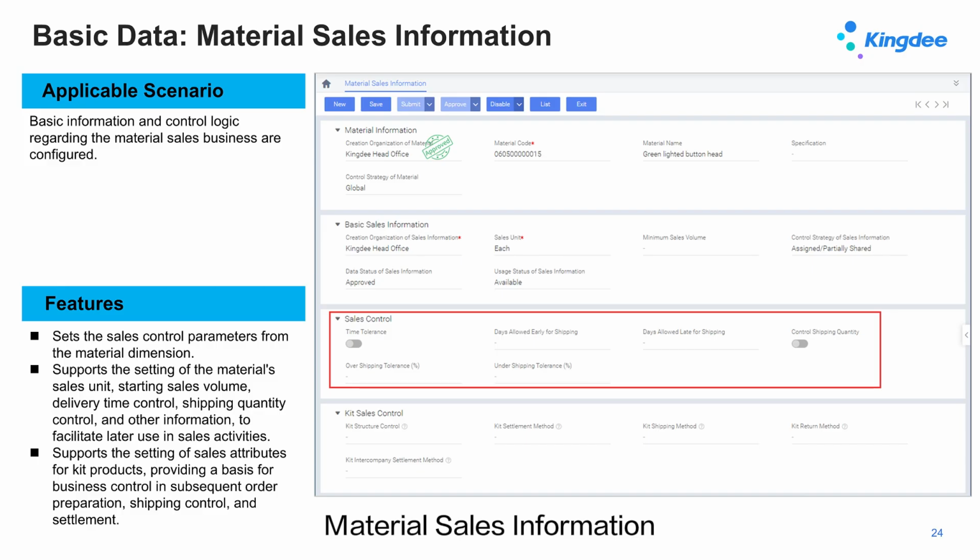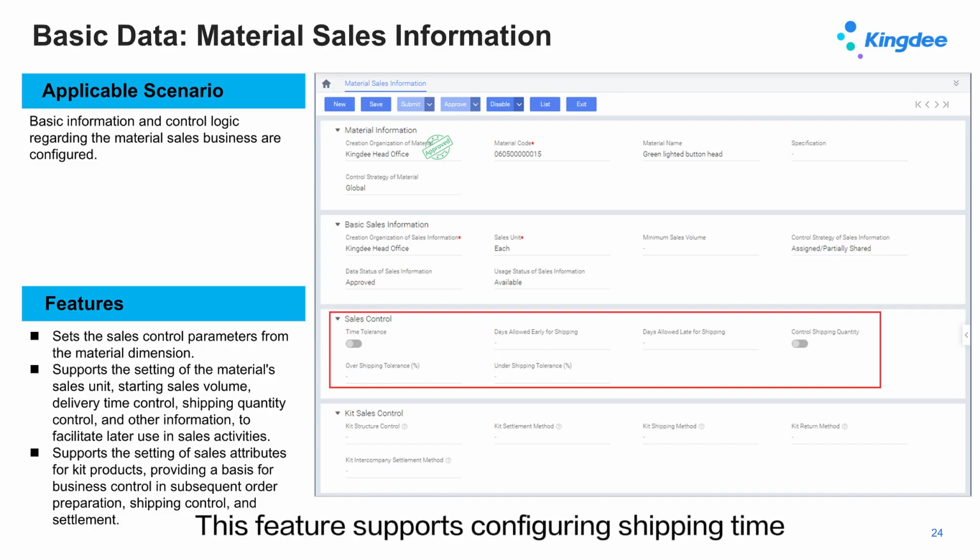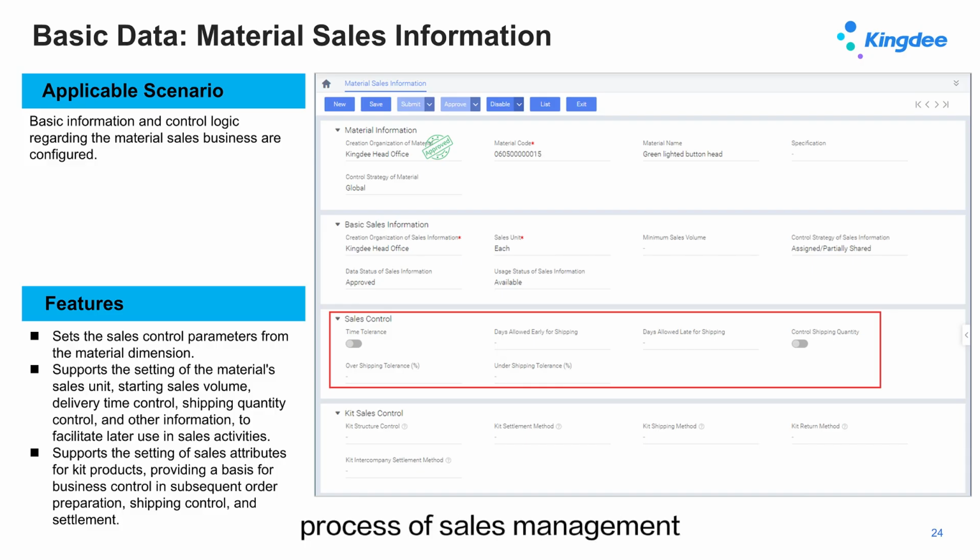Material sales information. After approval of the material and common material organization information, you can maintain material sales information. This feature supports configuring shipping time and quantity control for materials. Material sales information acts as the material master data throughout the full process of sales management. All business documents involved in sales management reference this information.